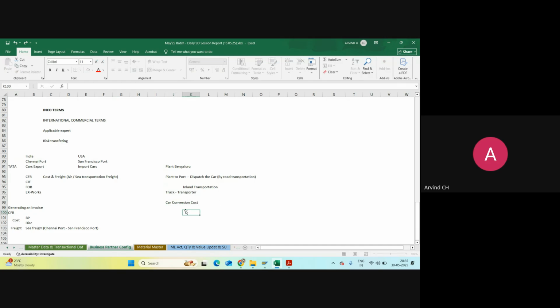Let me mention here the cost, or pricing elements, so that you will understand. Here there is a basic price or selling price. And here, the discount.